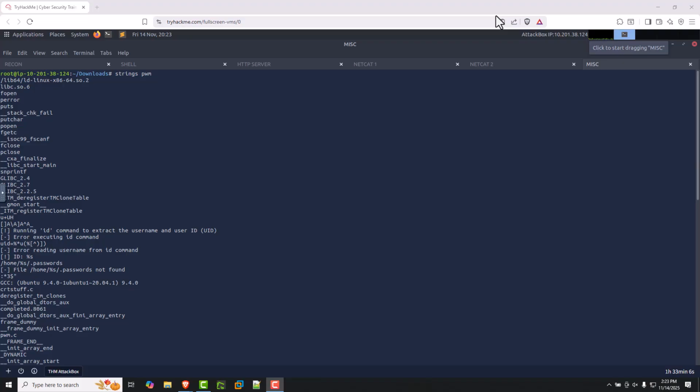With PWM on my system, I ran the strings command. The strings command extracts all printable ASCII strings from a binary file. This is useful for reverse engineering because it can reveal hard-coded passwords or keys, error messages, command strings, file paths, and function names. Based on the output, PWM executes the ID command and reveals the binary's behavior.